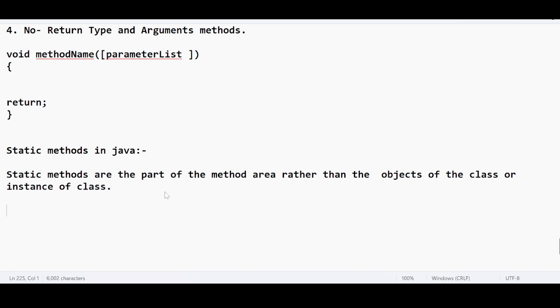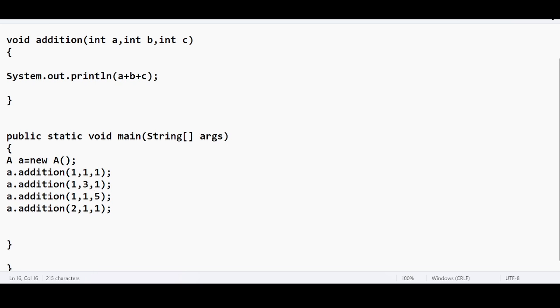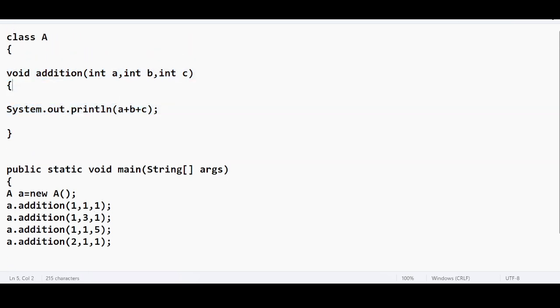First of all, let us discuss the syntax. Any method that is declared with a static keyword is called a static method. For example, we have seen these examples. If I look at this method, I can say this is a non-static method. Why non-static? Because we are not using the static keyword. The moment I start using the static keyword, it becomes a static method. When you remove the static keyword, it becomes a non-static method.